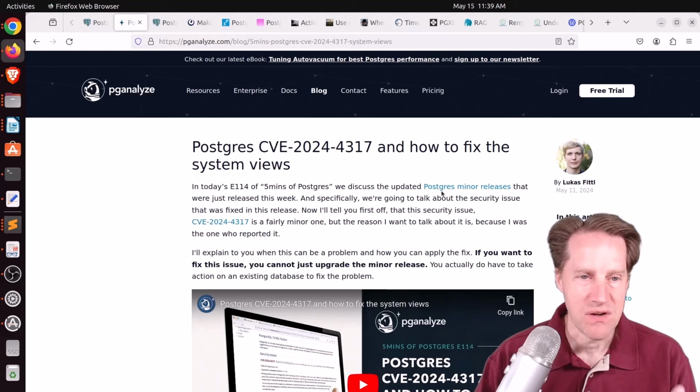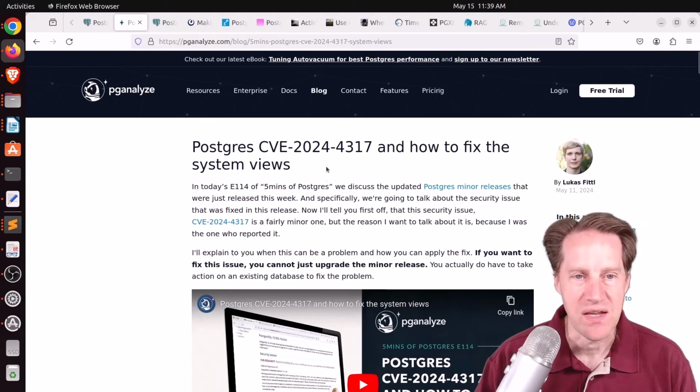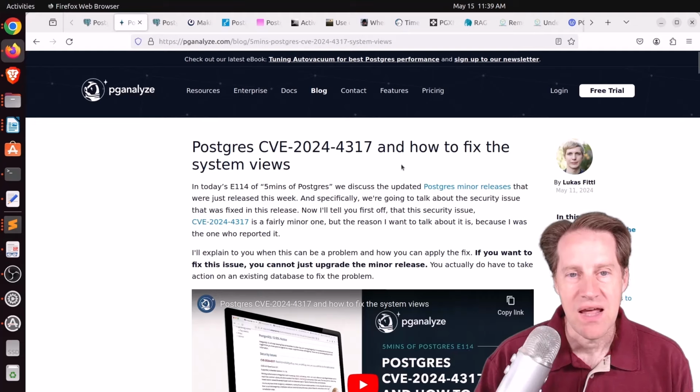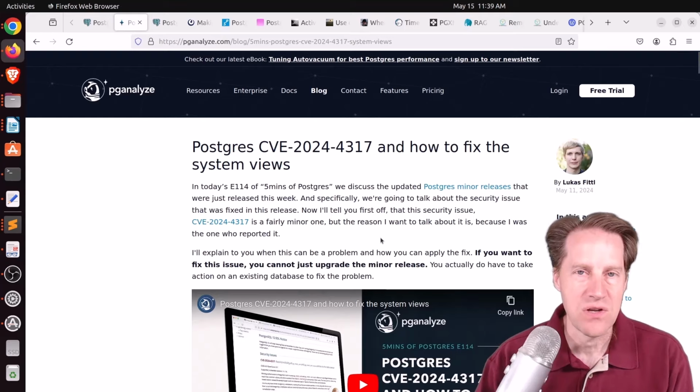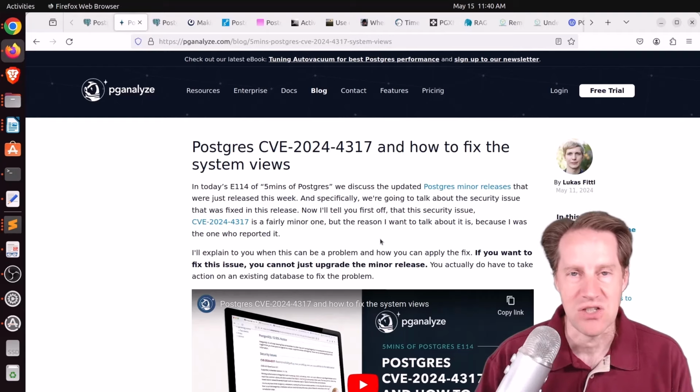So he did a post on his 5 Minutes of Postgres, Postgres CVE-2024-4317, and how to fix the system views. And basically what he said is that it is insufficient to merely upgrade to the latest patch release. That doesn't actually fix the security vulnerability because you can still log in as a user who shouldn't be able to access a particular table, but still be able to see the data in the system views. What you actually have to do is run a separate command to rebuild those system views, because those system views get created on database initialization. So that also means it needs to be applied for every database.